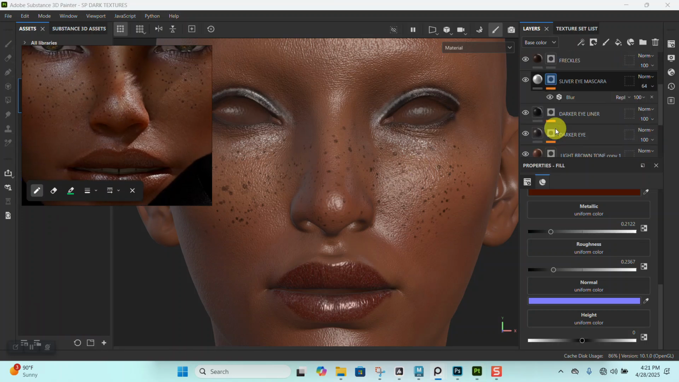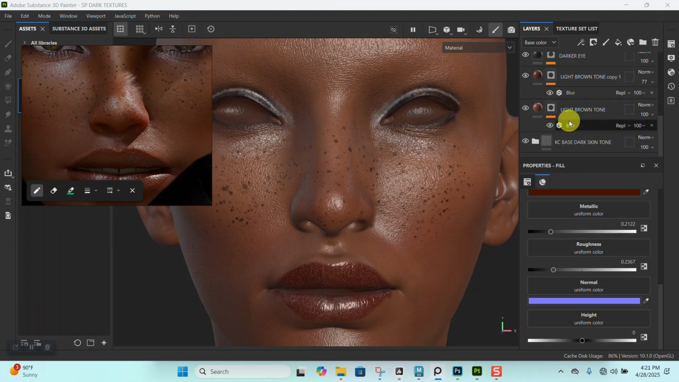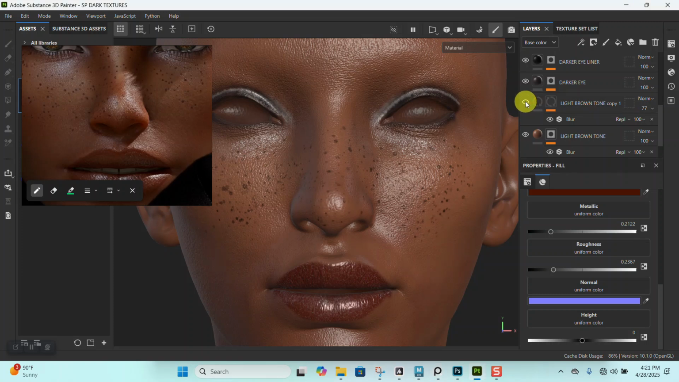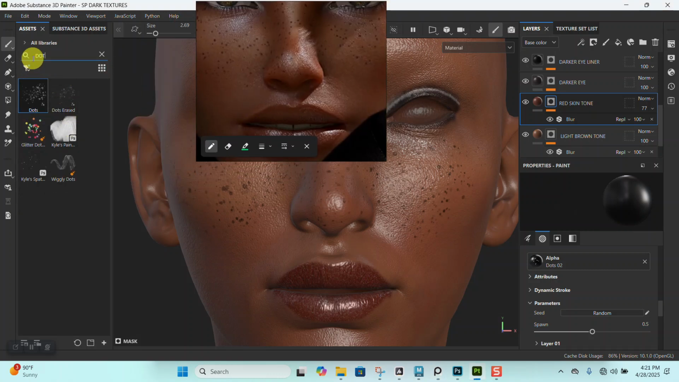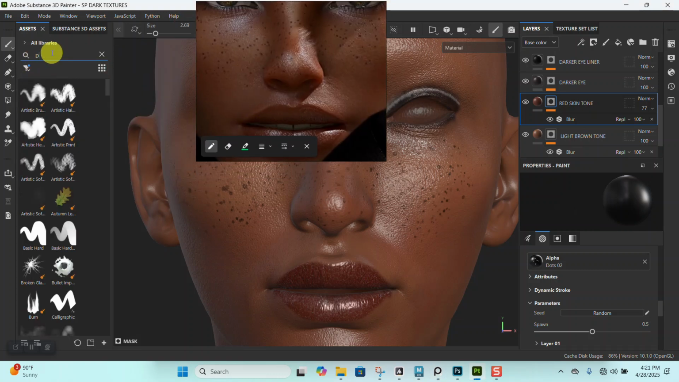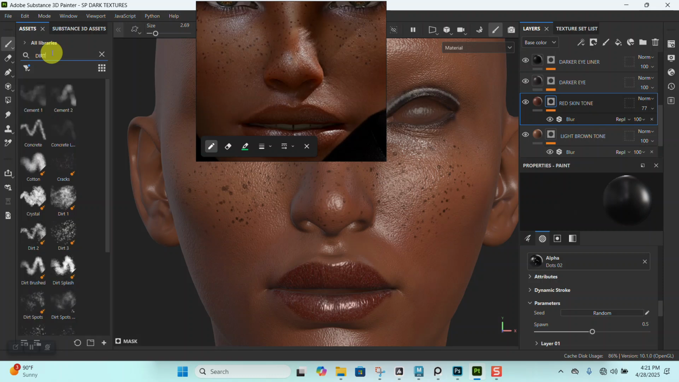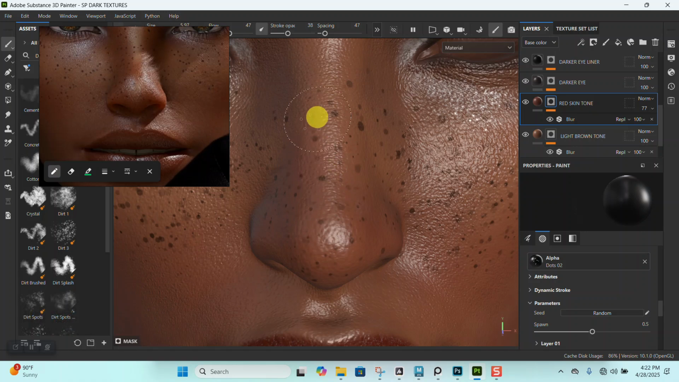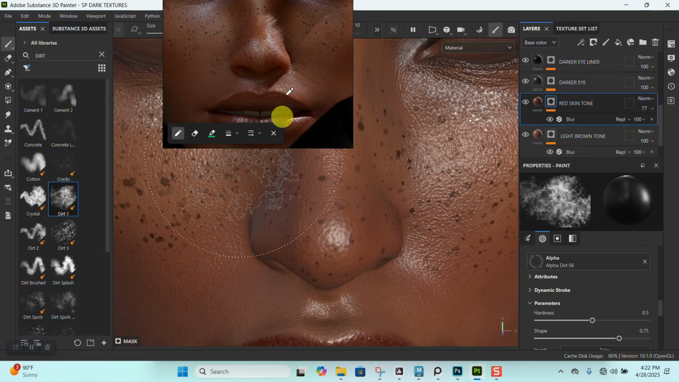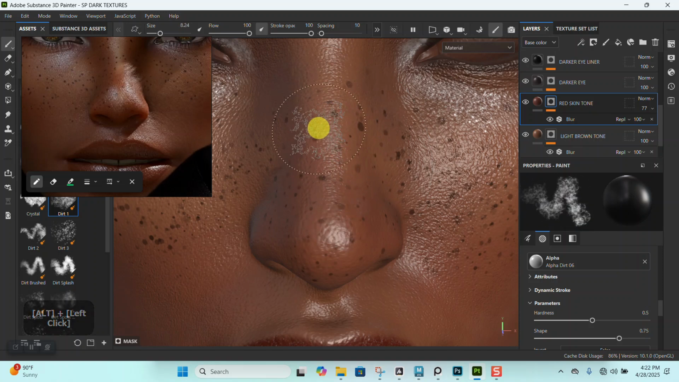Let's go back to the skin redness. Oh, did I even name this? Okay, let me rename this to red skin tone. Okay, in there now. Let's go to the depth brush. Go to the depth brush for this. Then I'm going to add some red. Let's add some redness on top of the nose, around the X on the keyboard.